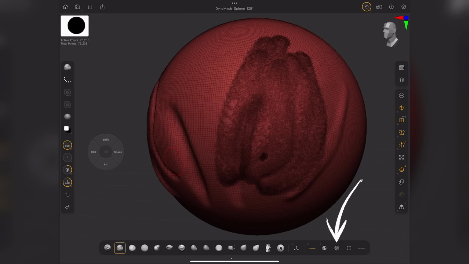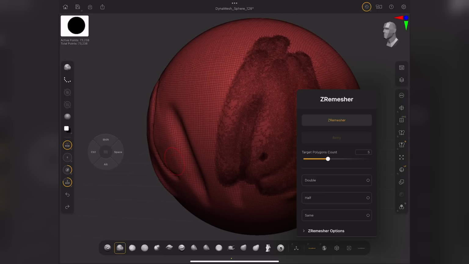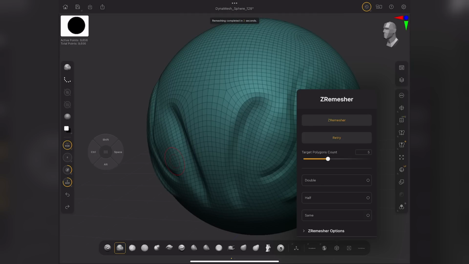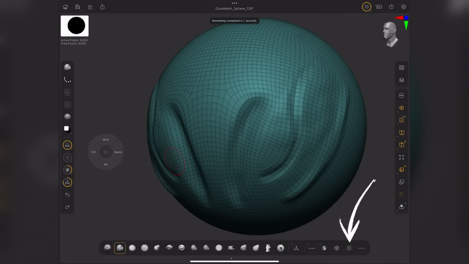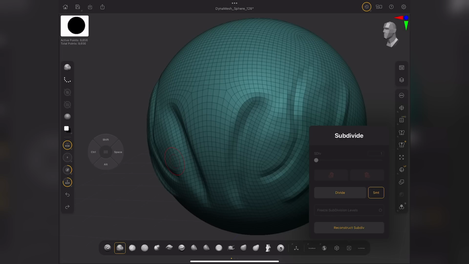Next up, we have Zremesher. Click on the Zremesher icon, and then we get the menu for this. Simply tap on the Zremesher icon, and this is going to Zremesh the model in no time at all. Next up, we have subdivisions. Tap on subdivisions and you get options for this. This is where we have a divide, and you can also go up and down in levels like so.